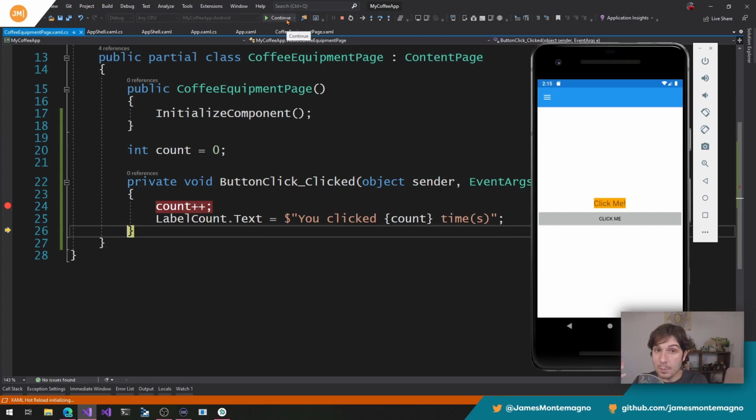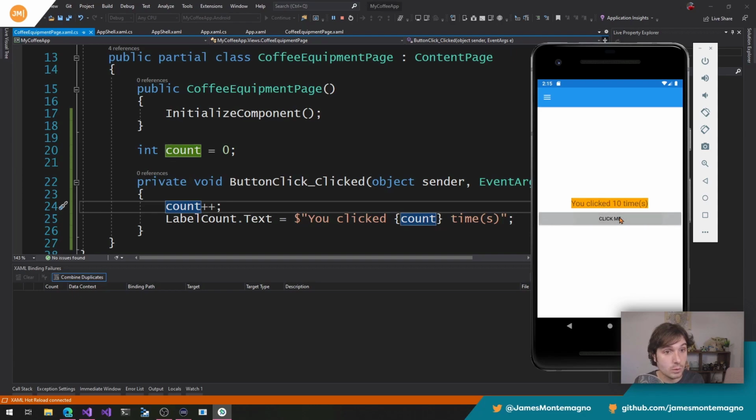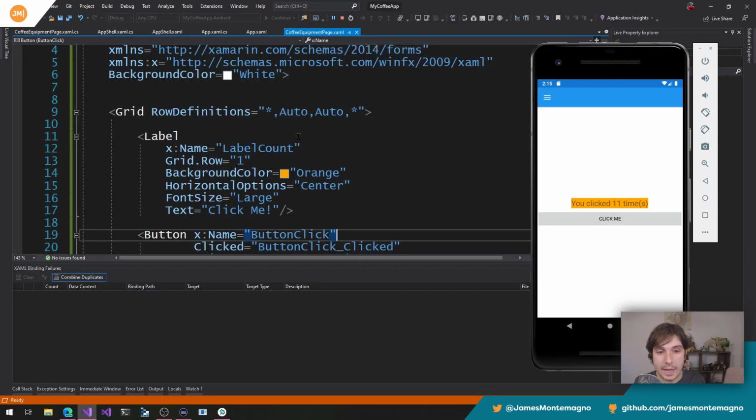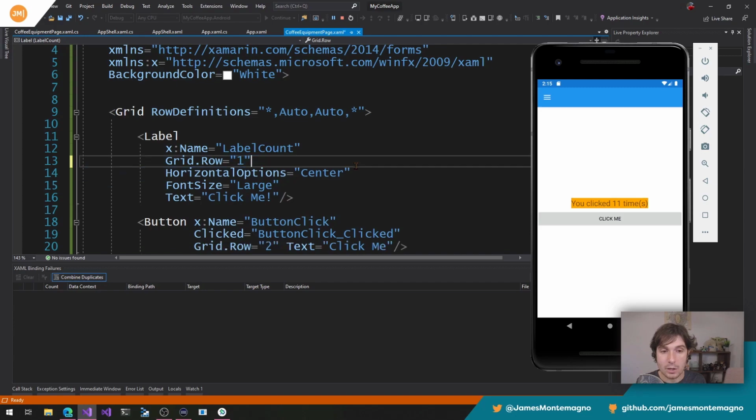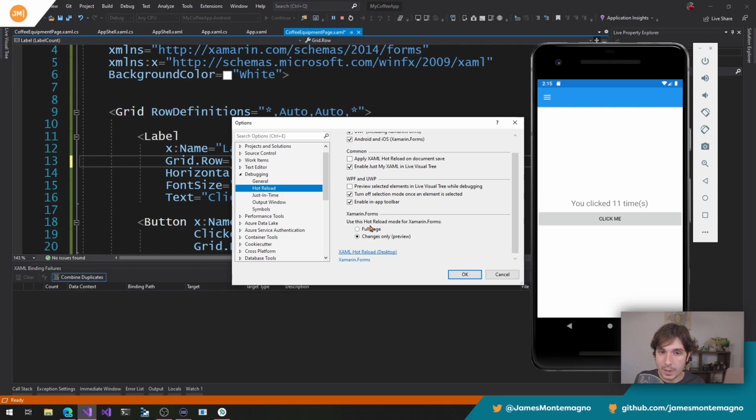Click events are going to happen on the UI thread, so it's okay to access other UI elements here. And we've incremented our click. There we go, which is very cool. Now, if I don't like that orange, I can remove that background color there and it'll automatically update there too. And now notice it sort of kept its state. It didn't refresh the page. It didn't remove everything. And that is because I have inside of my options under hot reload, the changes only. So that means I don't have to save.